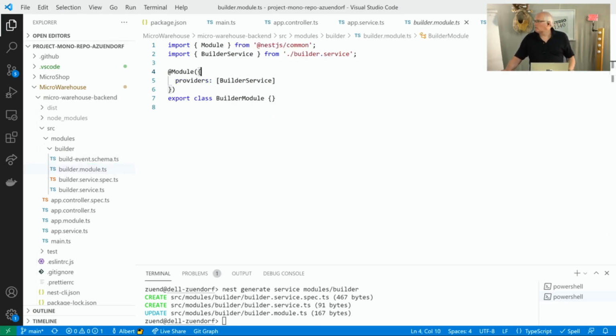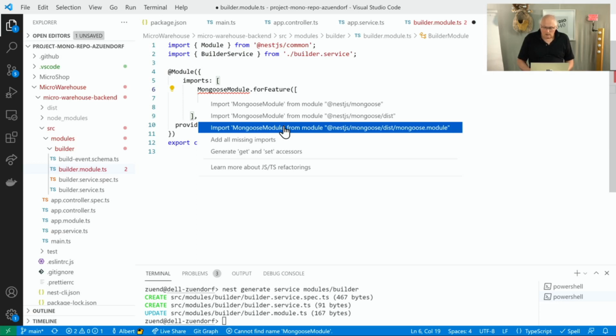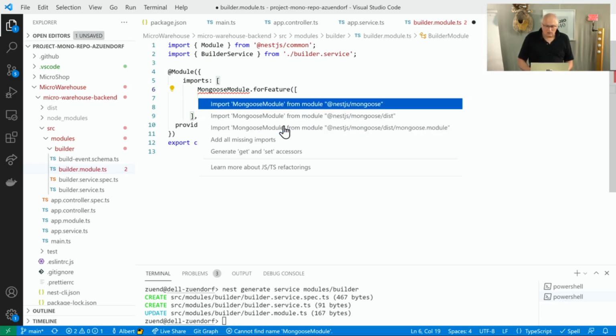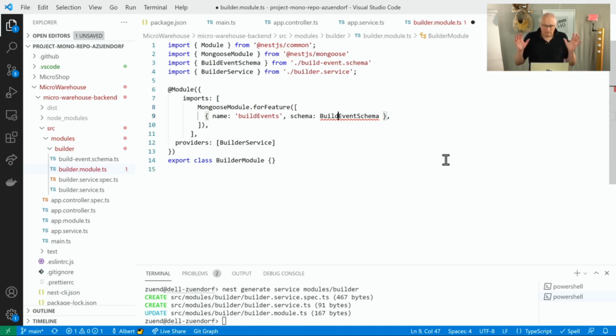Oh my God, okay. The builder module has so far only providers. That's not enough. So what we need is some imports. This formatting doesn't work at all. It says Mongoose module, and not from dist. Hey, I'm learning. And it says I want the build event schema, and I just import that one. I hope that works. Yeah, cool.